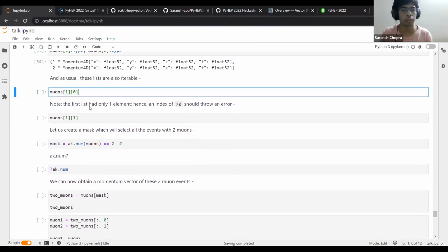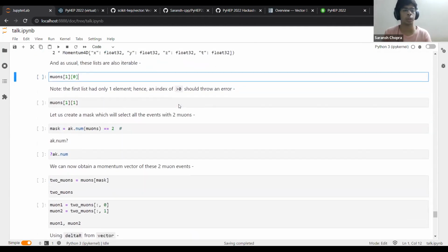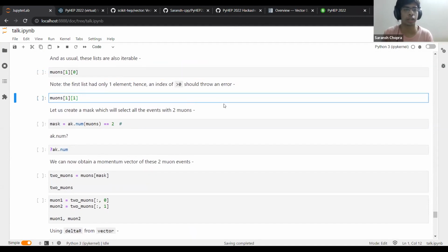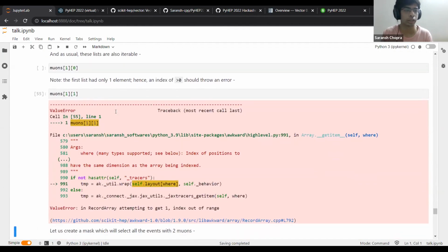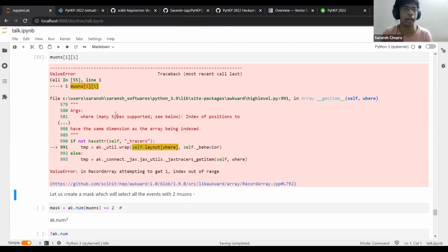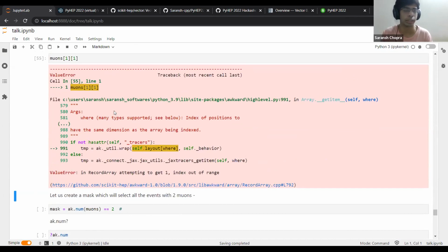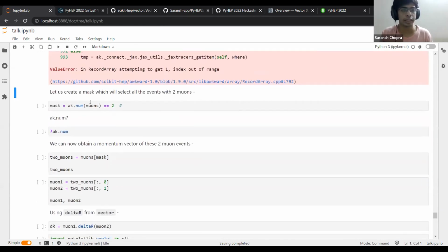As the first list had only one element, an index greater than 0 should show an error. So here we would get an error because we're trying to access an index that does not exist or is out of bound. Let us create a mask which will select all events with 2 muons.